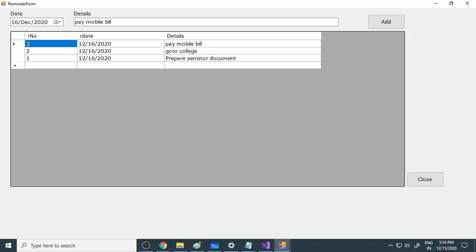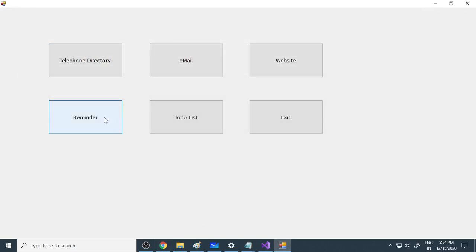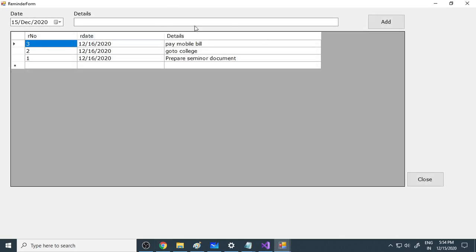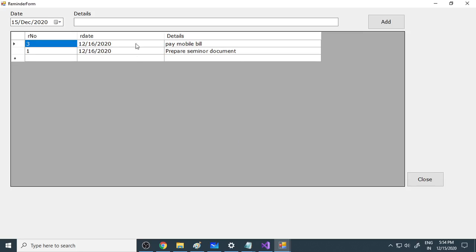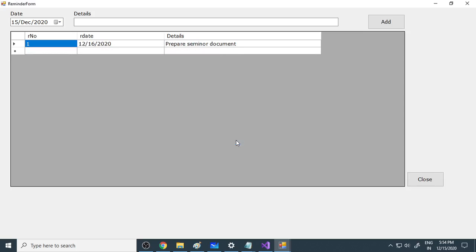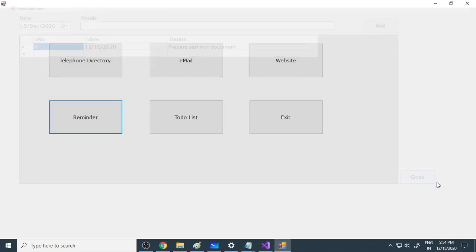Fine. So when you come over here, if let's say you close and then click reminder, it will open the reminder. Now this work is over, so double click and then delete it. Your reminder for that particular work is over, so you can remove it. You have paid the bill, you can delete it. So only one is left, prepare seminar document. Now you have to prepare the document. Once it's over, you can delete this.